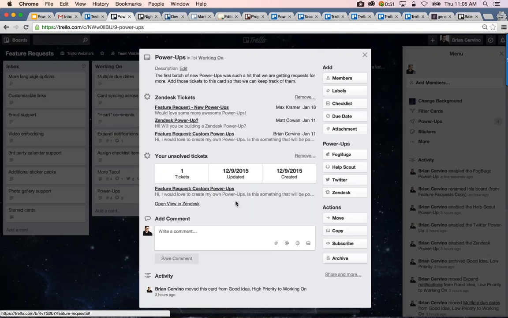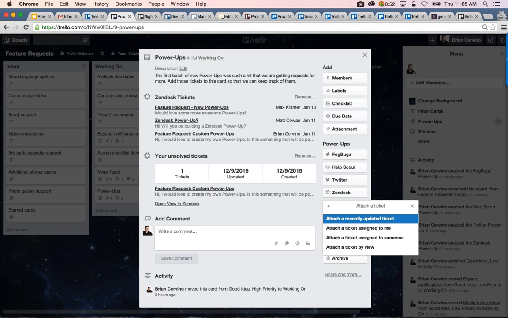So the Zendesk PowerUp allows you to attach tickets and views directly to a Trello card. So this is great for keeping track of bugs, feature requests, or support loads. Tickets attached to cards display the name of the ticket, a preview of the body of the ticket, who the ticket is assigned to, and when the ticket was last updated. You can attach Zendesk views to cards to get a higher level perspective on the number of tickets open in your group, how many open tickets you have, and more. And all you have to do is just click on the button, and you can either attach a ticket, select one that's assigned to you, one that's recently updated, etc.